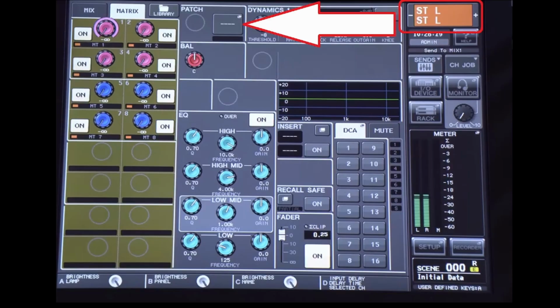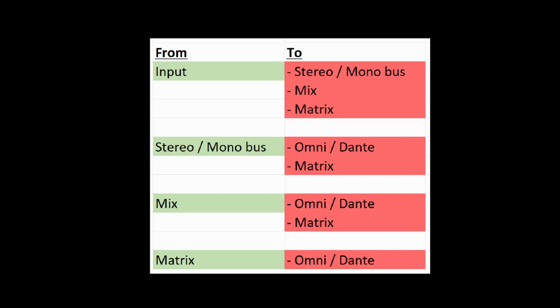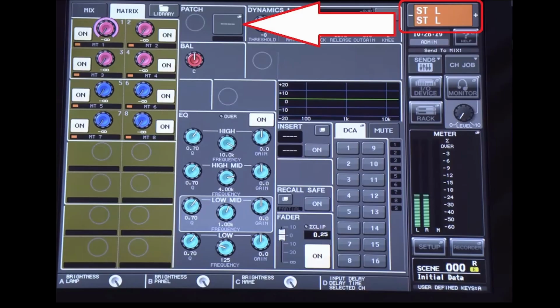So in the top right hand corner you could have a mix selected there and patch a mix directly to an output or Dante. And just like with your stereo bus, you could select a mix and send that mix to a matrix, any one of the 8 matrices at any level. Finally, at the end of the table here, we just have matrices, and matrices can only go to one place. That is an output. So if you had your matrix selected in the top right hand corner here, you could only patch a matrix to an output.